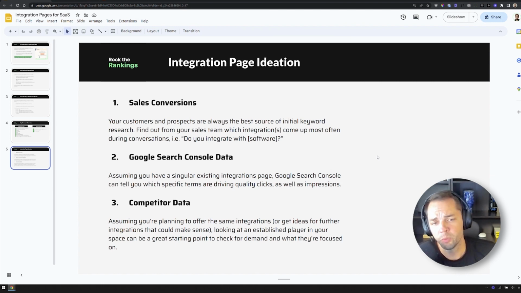And if we take a look at a few different ways to ideate, first and obvious one to me is sales conversations. Customers and prospects are always the best source of understanding what you should be doing from a content perspective, a lot of times from a product perspective as well. So listen to those sales conversations, ask sales colleagues, right? Are there requests coming in for specific integrations? And if so, this could be a good use case for going and starting to build these out and really test the demand. That's number one.